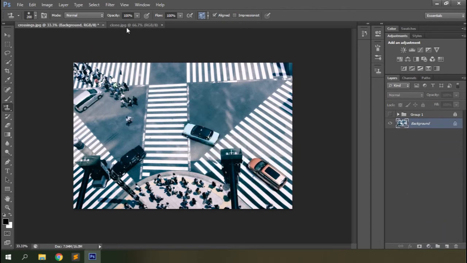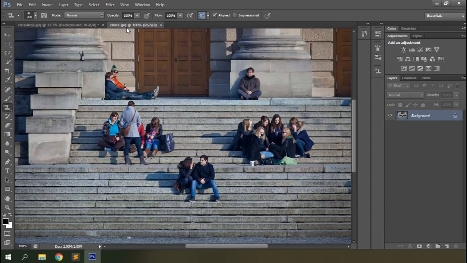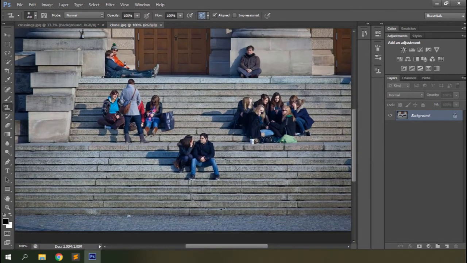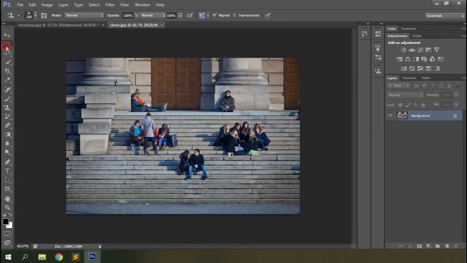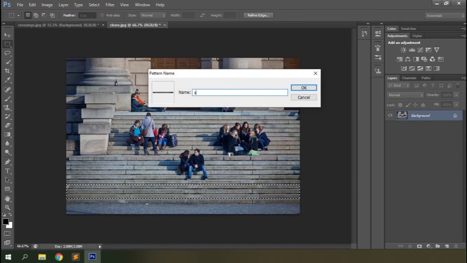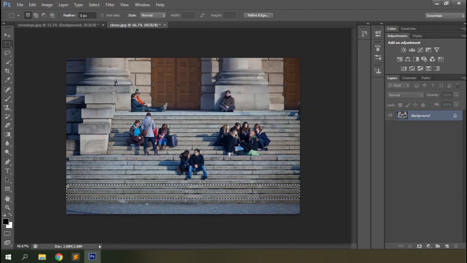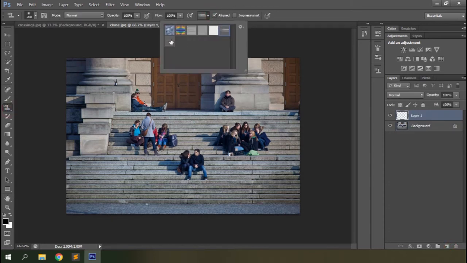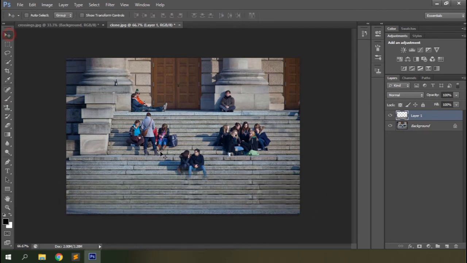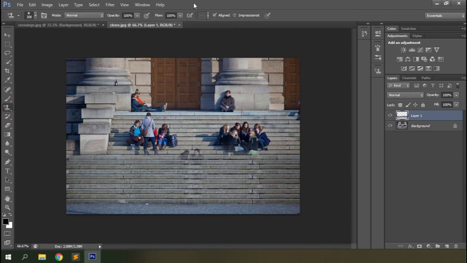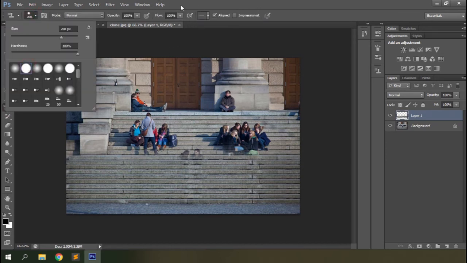Let's work with the pattern tool in another document. Let's try to remove all those people from the stairs. The easiest way may be the pattern tool. Let's create a pattern of these empty stairs. Then all you need to do is paint over it. You can use the hard brush to align the edges.